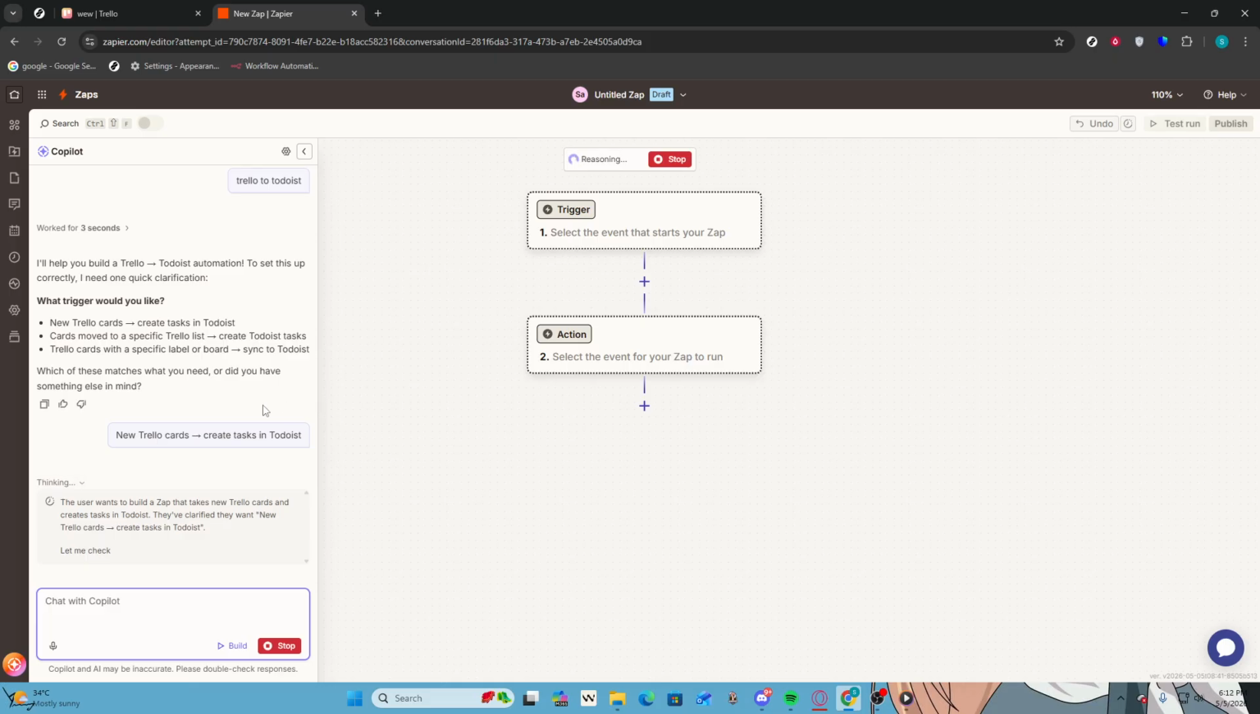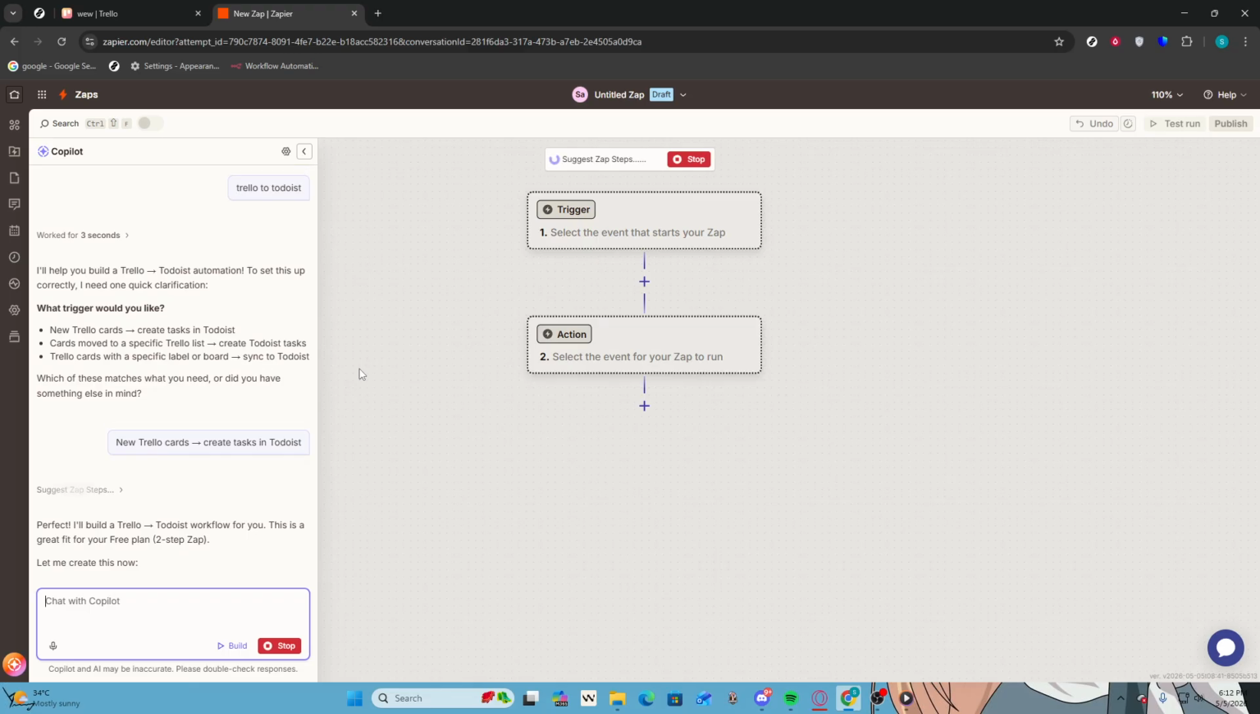Next, select Trello from the list of applications. This option will allow you to set up the trigger for your Zap. The interface will refresh, displaying options related to Trello.